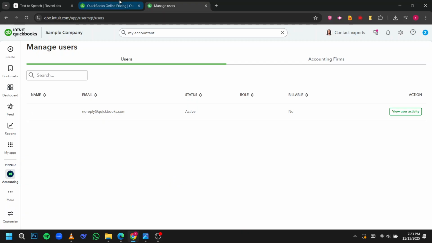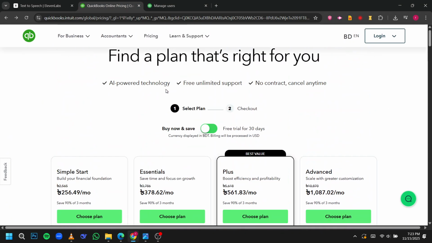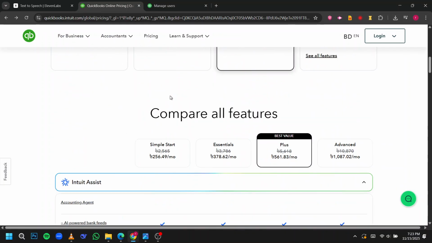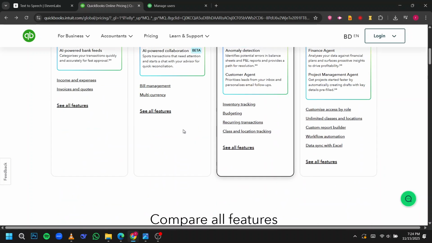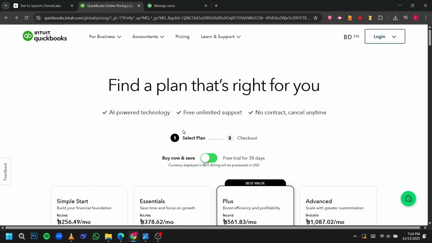And that's it. With these simple steps, you can effectively manage who has access to your QuickBooks account, ensuring both security and efficiency. Adding team members can significantly streamline your business operations and enhance collaboration.